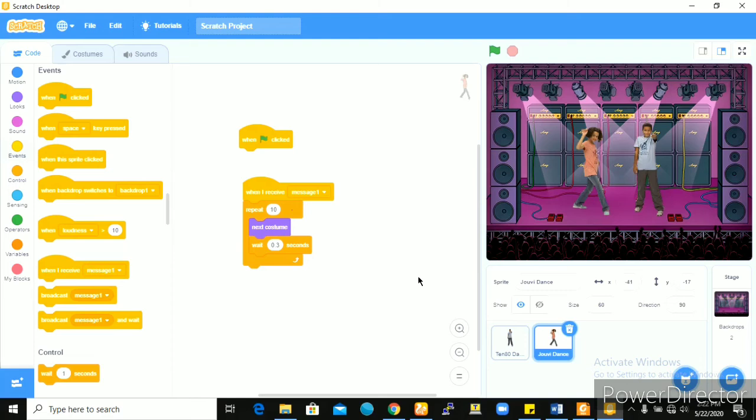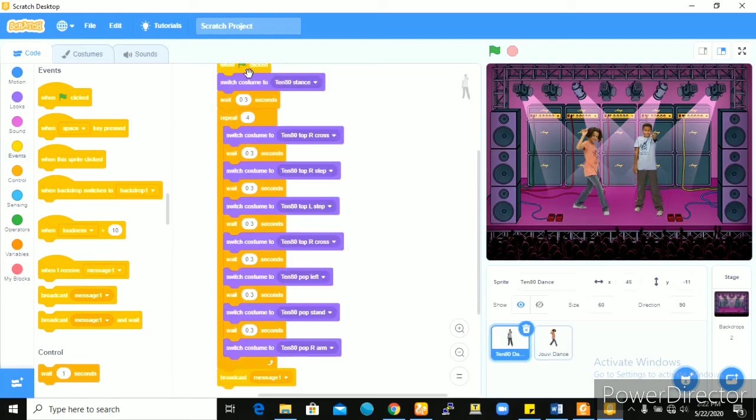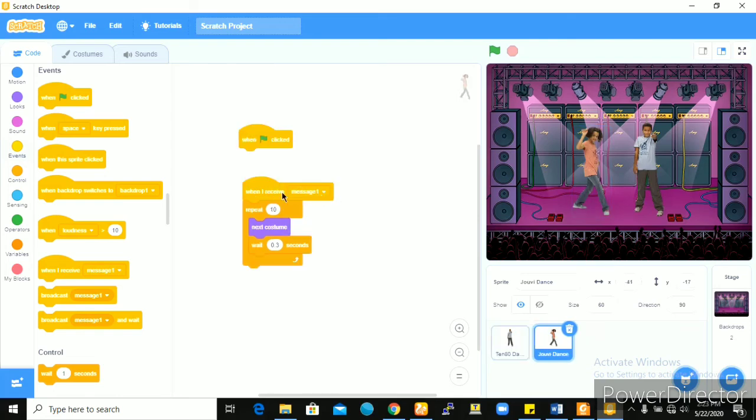So this code actually says that once you're done completing these steps 4 times, broadcast something called message 1, or you can type in a new message if you want with a suitable name. Then for Yovi, when 1080 broadcasts this message 1, she would receive it. So for when that message is received, repeat your own dance steps 10 times. So there are other methods you can use to do this. I would not show you any more. Just think up something for yourself.